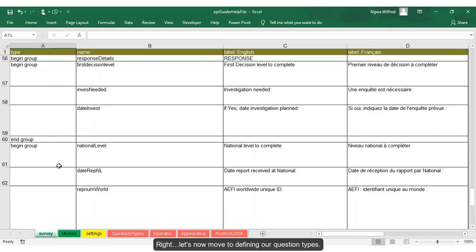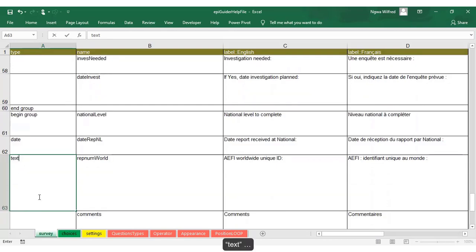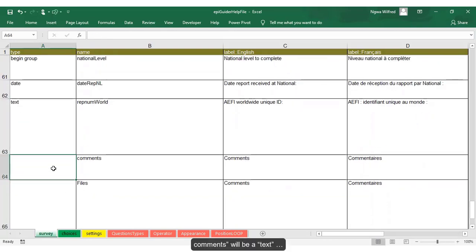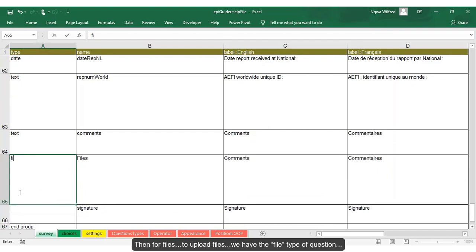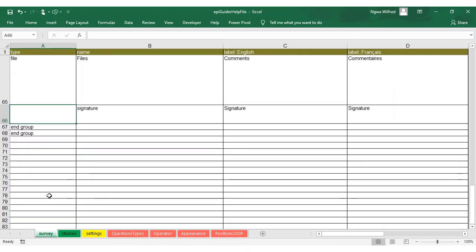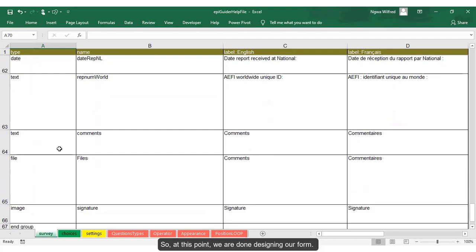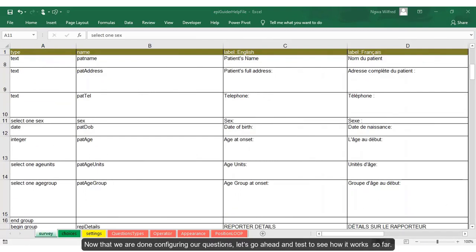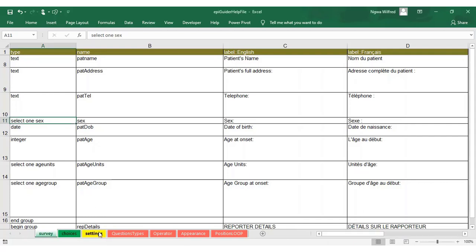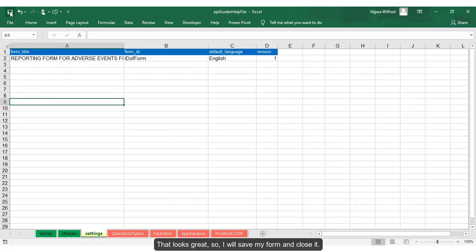Right, let's now move to defining our question types. So this will be a date, text, comments will be a text, and then for files, to upload files, we have the file type of question. And for signature, we will put its image. So at this point, we are done designing our form. Now that we are done configuring our questions, let's go ahead and test to see how it works so far. I will check the settings sheet to ensure I have a title. That looks great, so I'll save my form and close it.